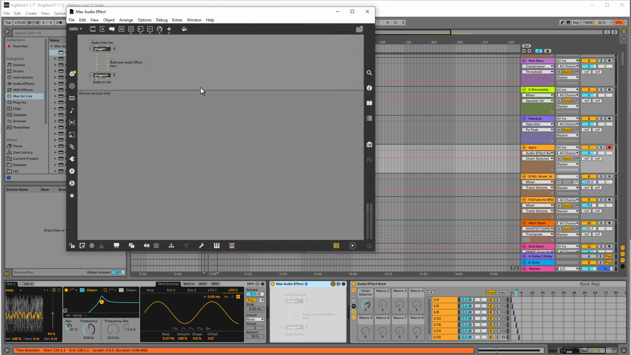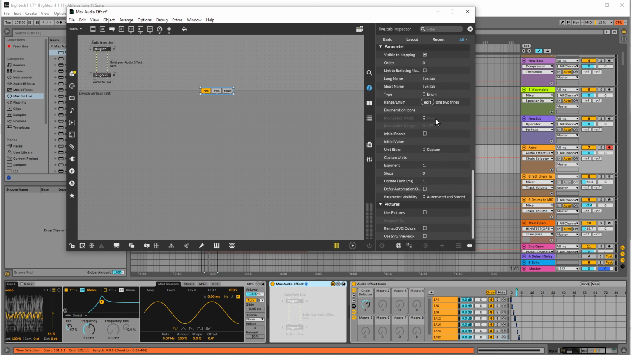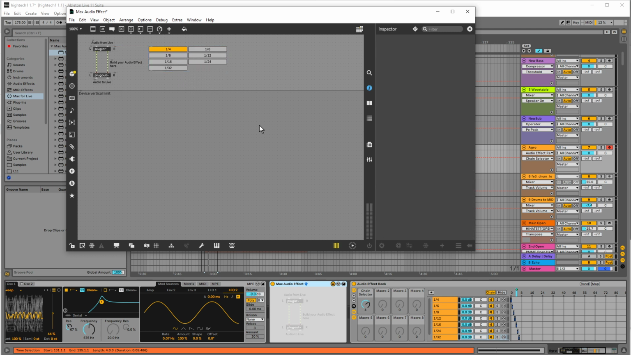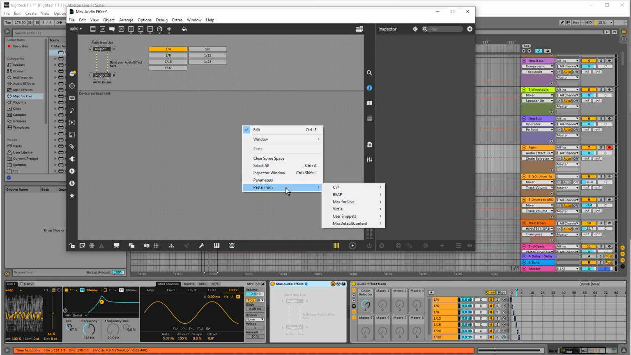So I need a live tab, so this gives us various tabs that we can click on, and we want these to be quarter, 6th, 8th, 12th, 16th, 24, 32. Okay, so we have these tabs here. We'll have them laid out like this, okay, that'll do.